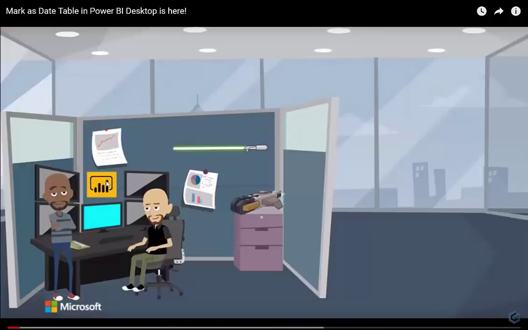So you've probably seen this video with Patrick from Guy in a Cube, where he talks about why you should mark tables as date tables, okay? And he talks about a very specific scenario that perhaps not a lot of Power BI users have come across, and it might be a bit confusing. So let's go through what he says first, and then I will put a link so you can go and watch it if you want to know about this specific scenario he mentions.